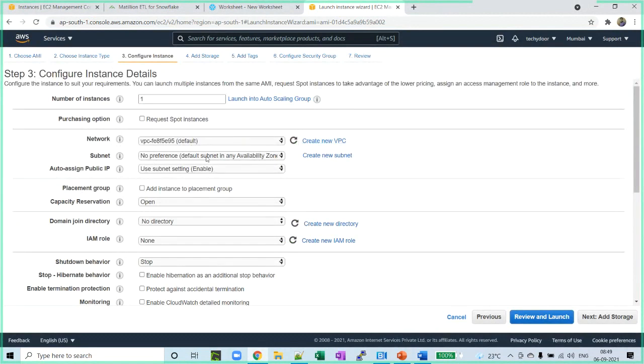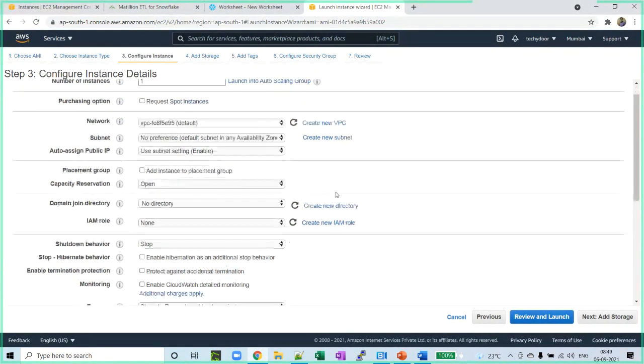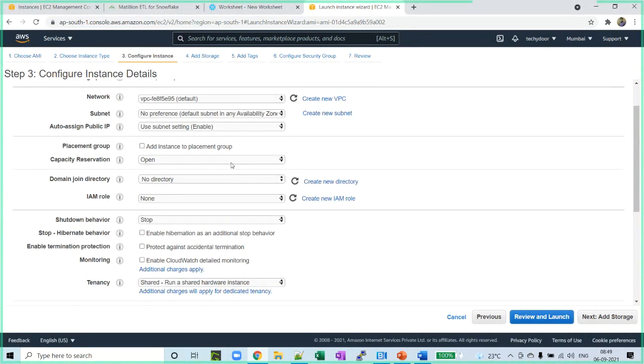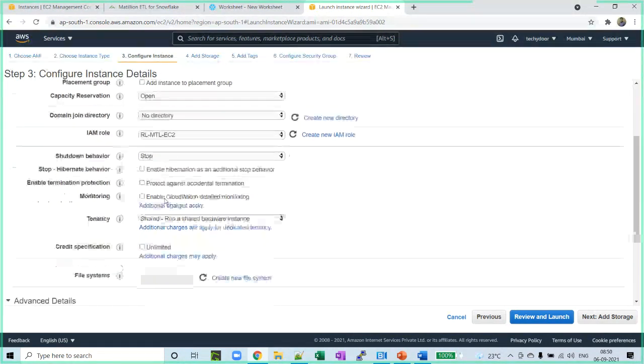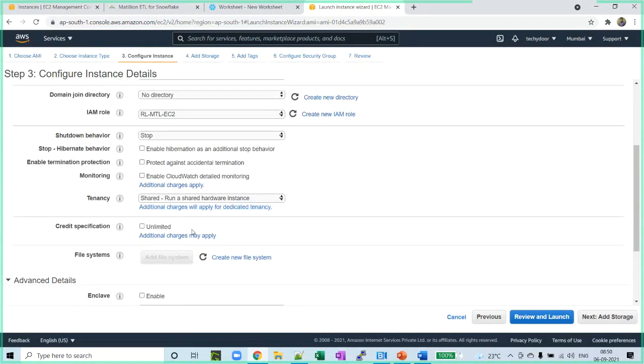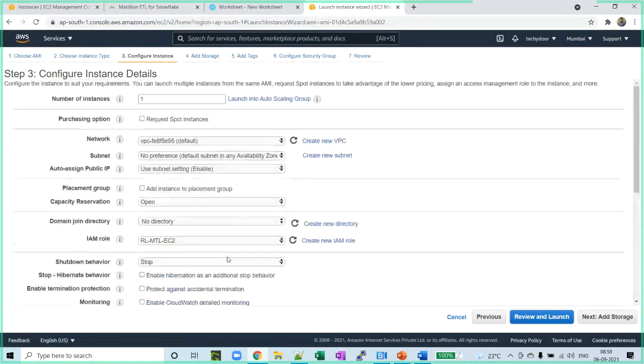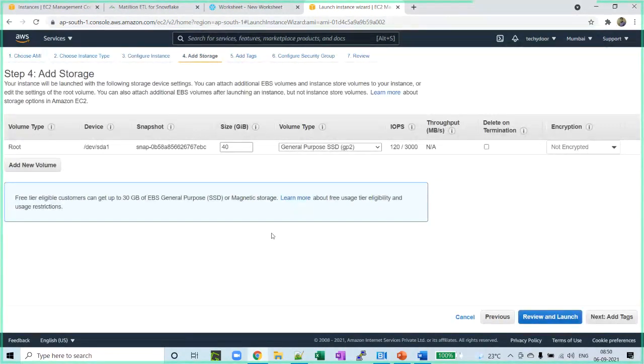This is my network. This is my subnet. Auto assign IP, I don't need to do that. This is something AWS related. Domain join directory, IAM role. Either I can create a role, but since I have already created one, I will select this. What is the shutdown behavior and other things, if you want to monitor. Now I'm just selecting next.